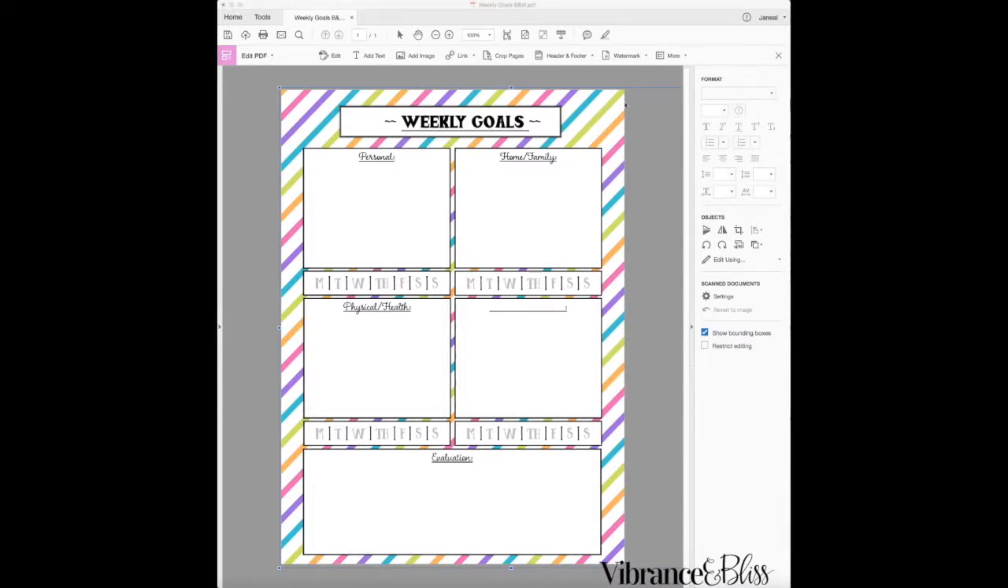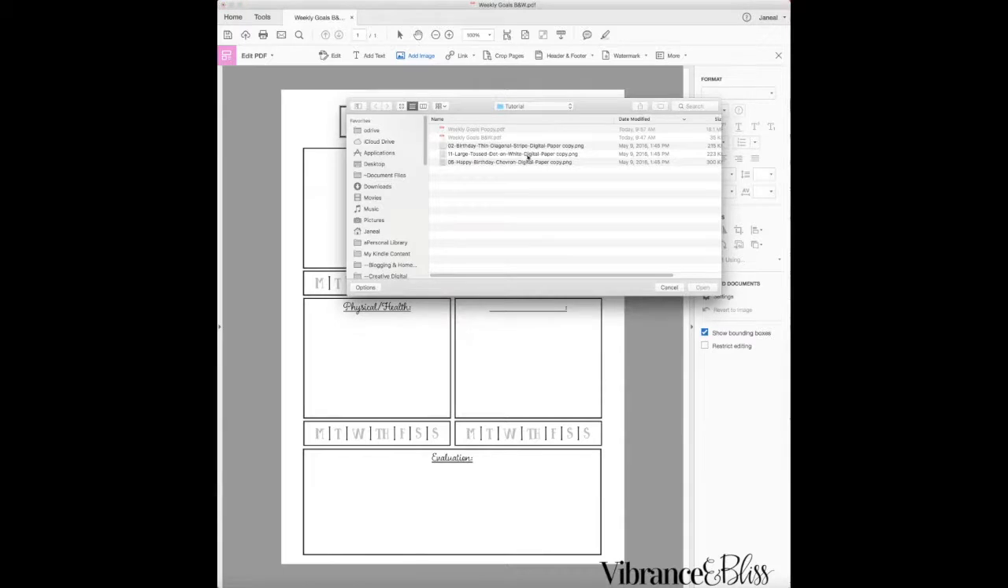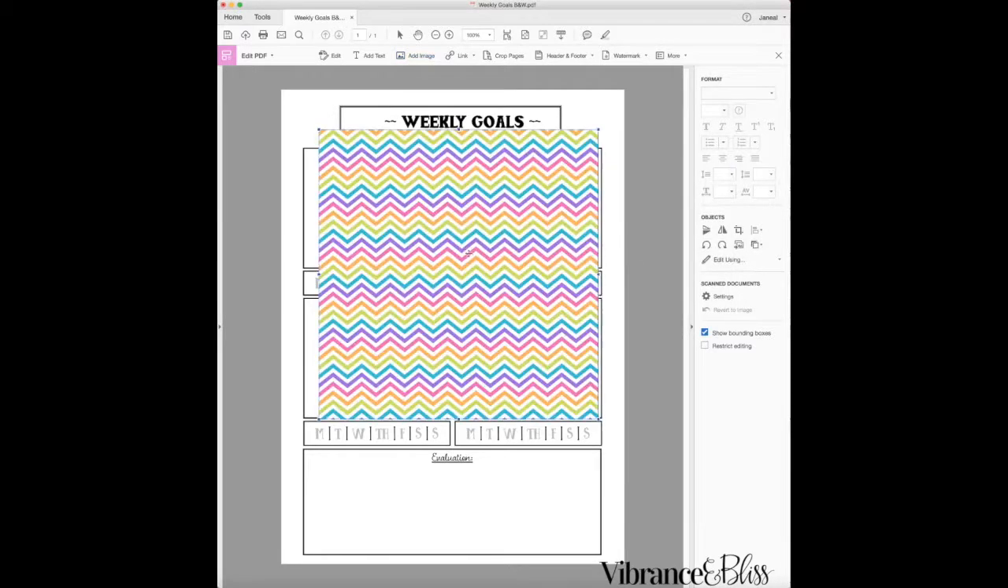So let's go ahead and try it with another pattern so you can just see how it's a little bit different. I'm going to just push delete on it right there and get rid of that one. I'm going to click add image again, and let's add a second pattern here, with, let's do this chevron one. I like this chevron one a lot.